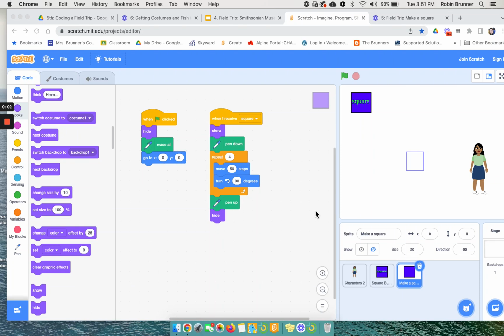Hello, boys and girls. We are going to be talking about making a design. I showed you how to make a square, but now I want to take that square and make a design.